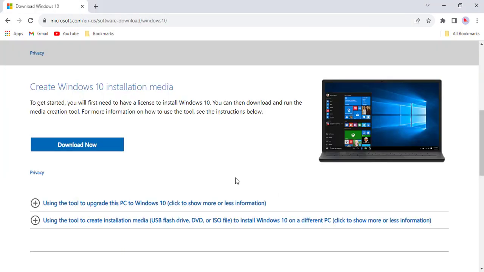Third solution: perform an in-place upgrade. An in-place upgrade is a process that installs Windows without affecting your personal files or settings. To perform an in-place upgrade, download the Windows 10 ISO file from the Microsoft website and follow the on-screen instructions.